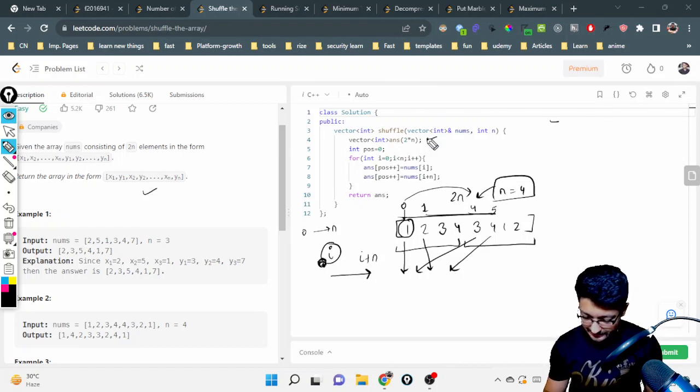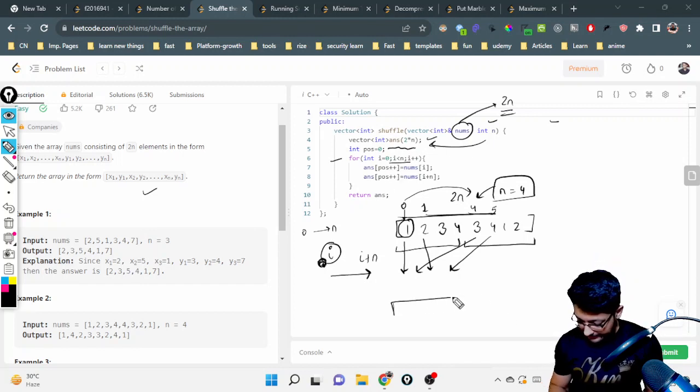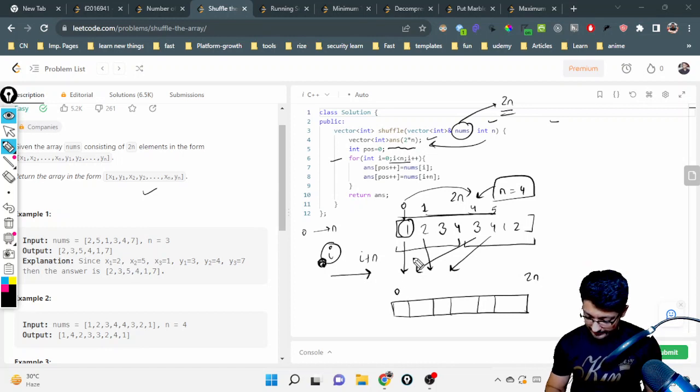So what you can see in the code is that we have created a new array of length 2n, and the original array is also of length 2n. We'll do a for loop over this array, which has 2n elements, but we'll iterate over only the first n elements. And we'll make another array of length 2n. So the first element is this, the second element is this, the third element is this, the fourth element is this, and so on.